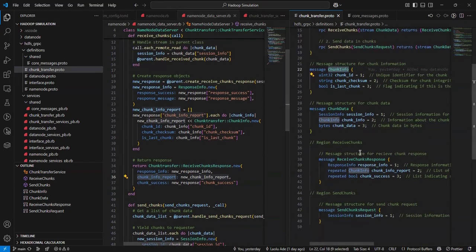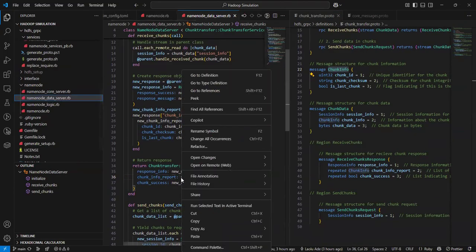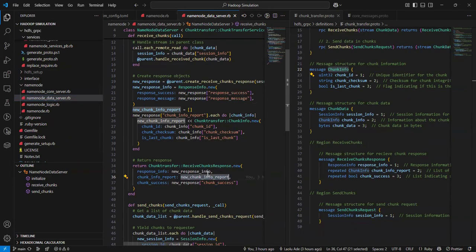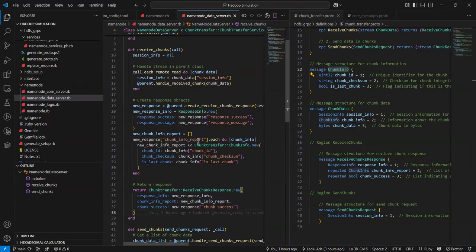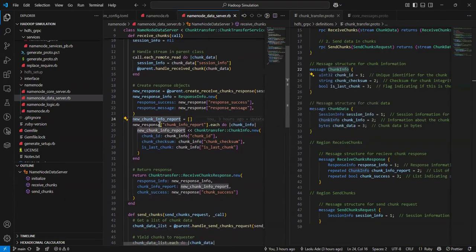So remember, we have to instantiate this object before we can actually pass it in, or gRPC is going to throw a fit. So that's what we do right here. We create an empty list, and then we iterate through the chunk report because we're expecting a list of some object. In this case, the object is just going to be another dictionary, hash, JSON-esque object because I'm lazy. Chunk ID is going to point to the chunk ID in the specific iteration. The same thing for chunk checksum and is last chunk.